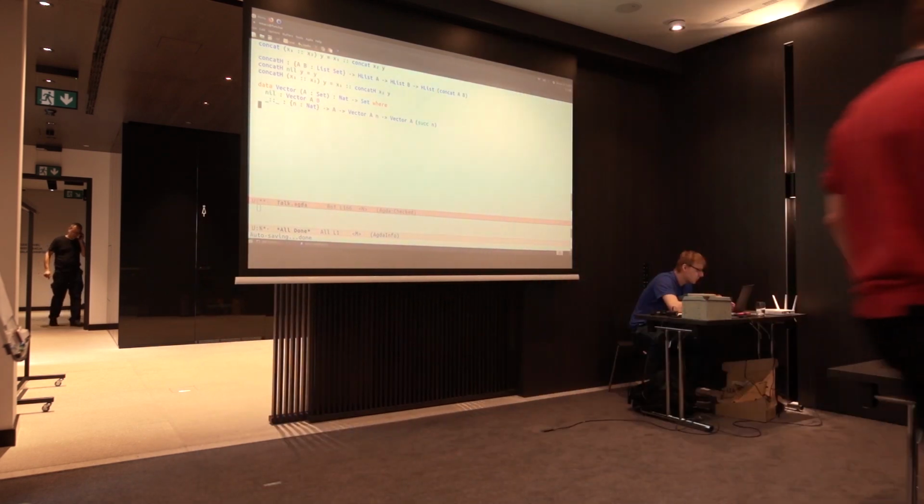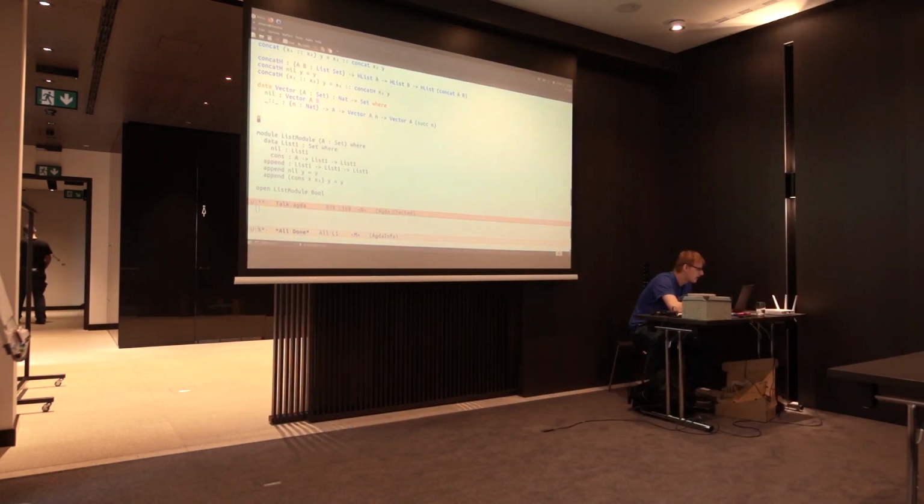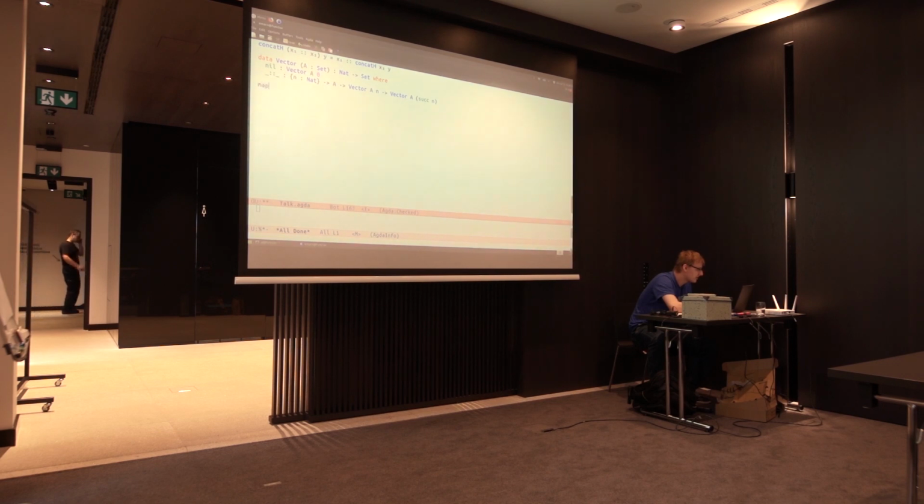Okay, let's write a few functions on vectors. Map. So if I try to write a map list function, from list A to list B, and I case split on X, then Agda gives, I try to fill this automatically. You see, it's not the implementation I was thinking of.